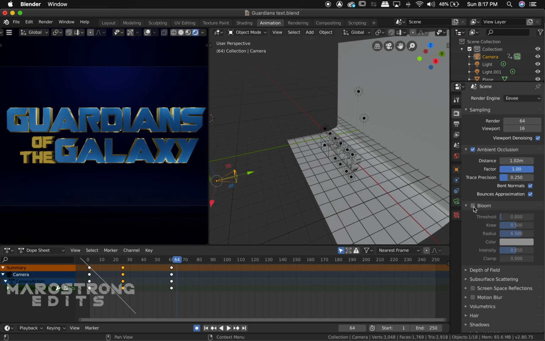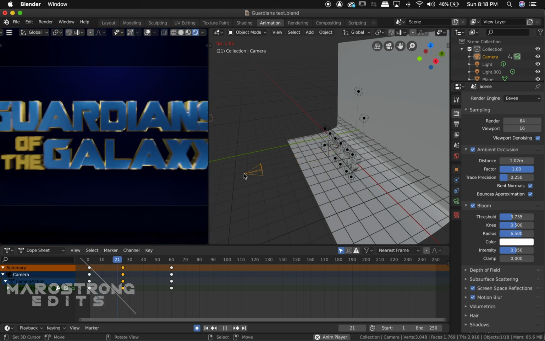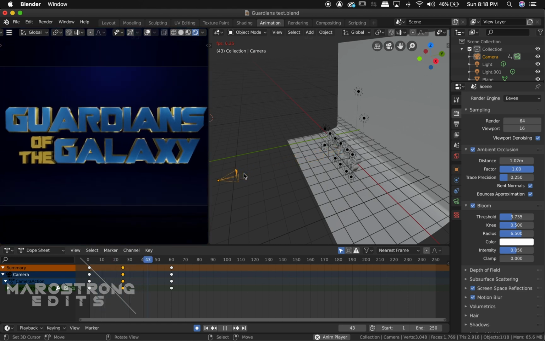I'm going to enable bloom. This is going to give us better glow around the light that's bouncing off of our text. I'll increase it to about there. And I'm going to enable screen space reflections. And we're going to go ahead and turn on motion blur as well. And so that's going to kind of give us better results, a better overall look on our final export.